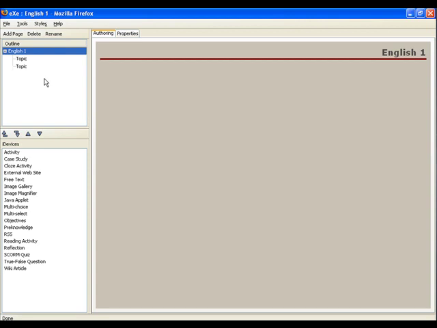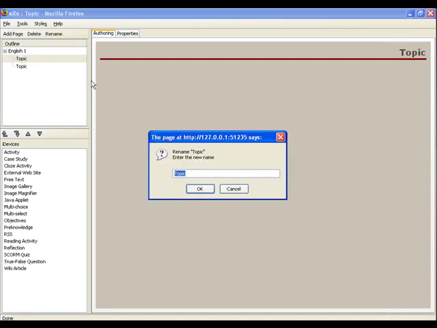To rename the nodes, you just have to select the node you want to rename and double click. For example, we choose topic 1 and then rename it. This dialog box prompts you to enter the new name. Just enter the name and then press OK.